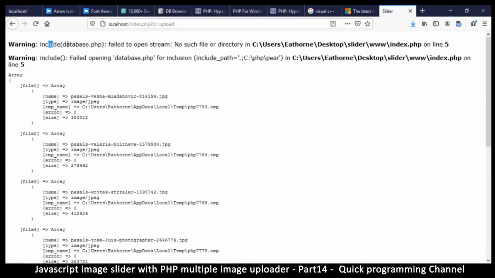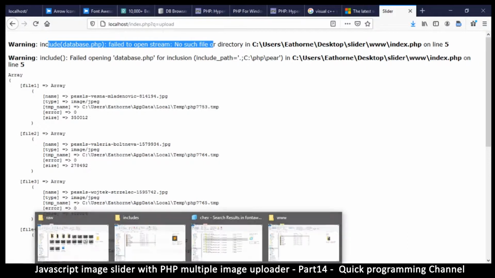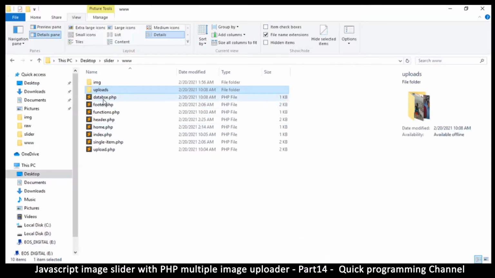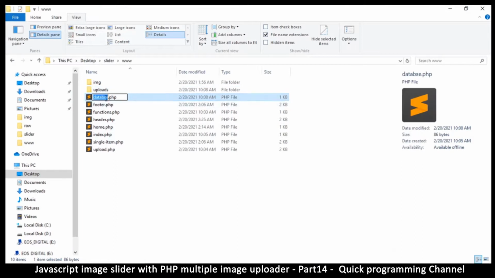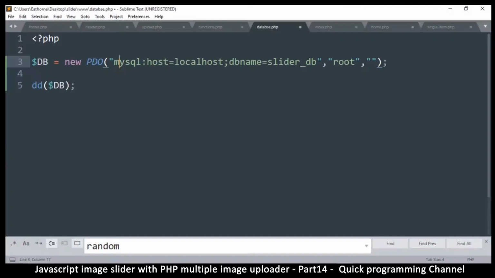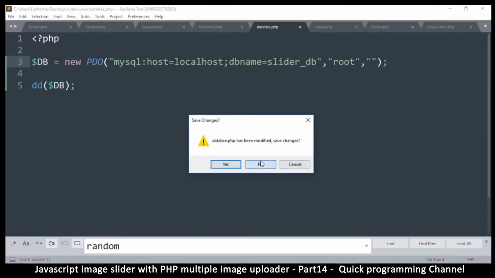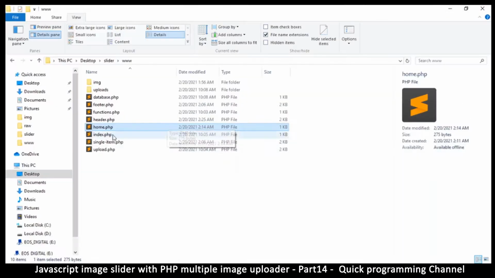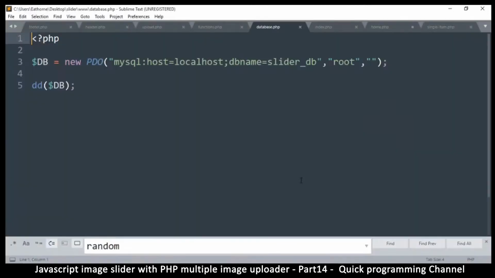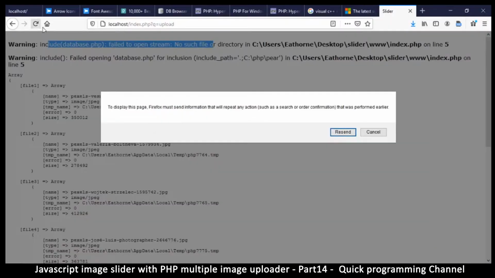So warning, include database failed to open stream, no file like this was found. Okay, database.php. Okay, so I forgot an A here. Corrected now. Do not save. Let me open it again. There we go. So let's try again.